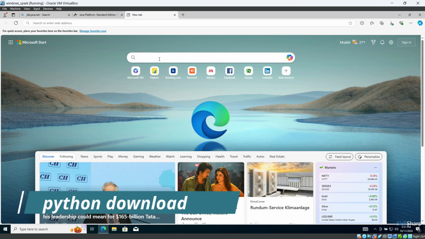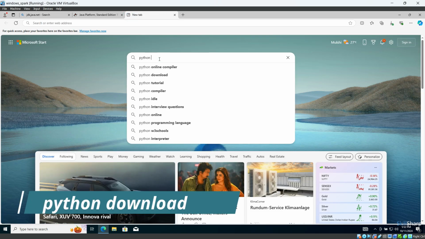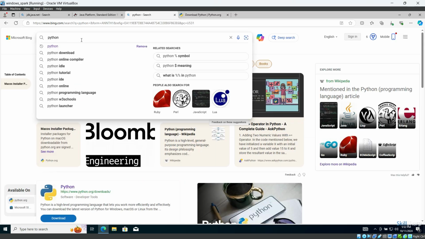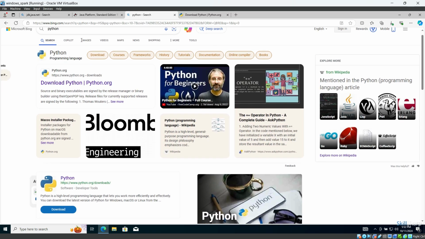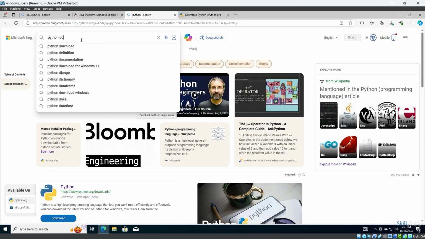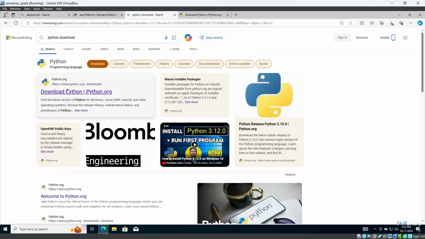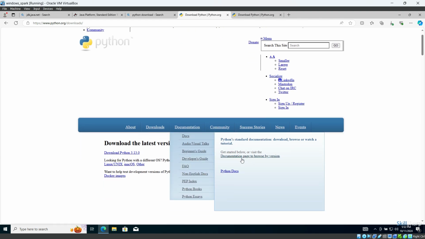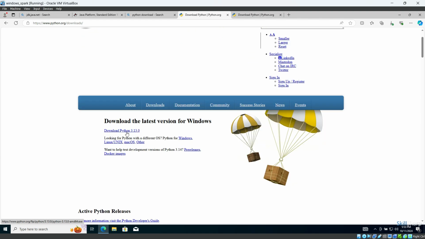Now second thing we need is Python. So let's download everything at first. So this is the official website of Python, that is python.org. Just hit on it. Python download. Search for Python downloads. Just click on the official website and here on the downloads page, here download Python 3.13. Okay, so I am going to click on it and it will start downloading Python version.